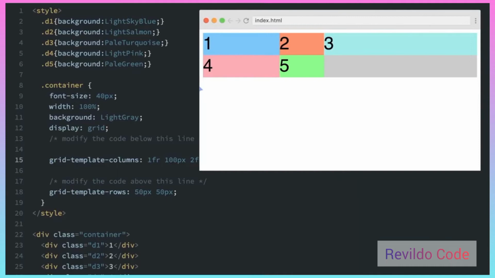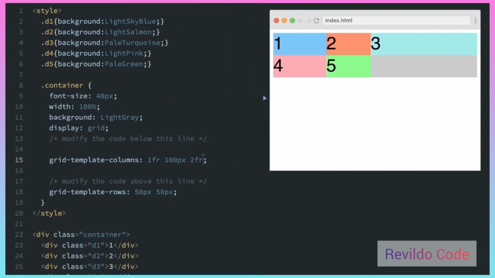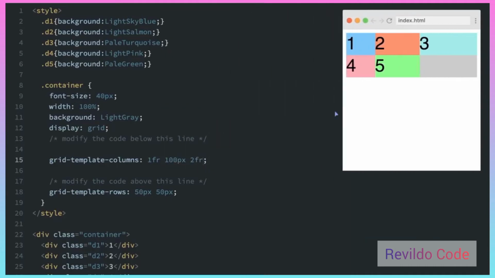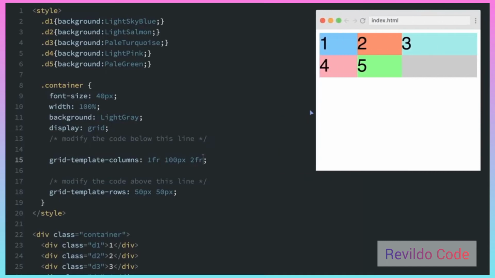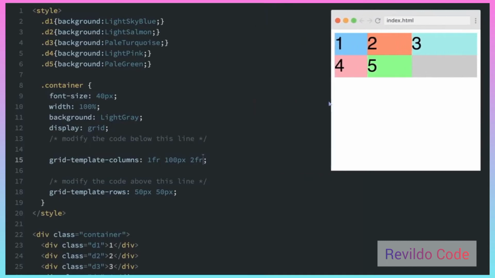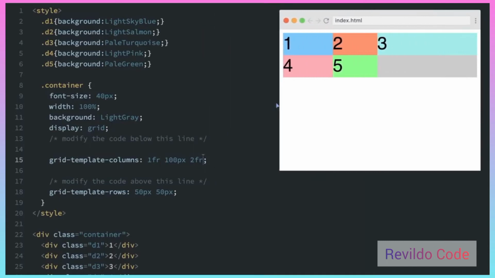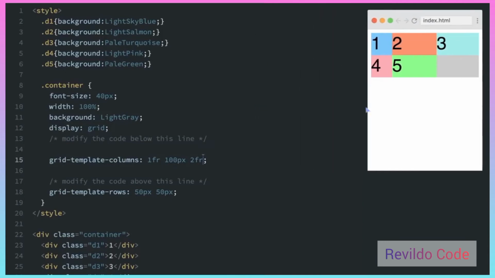So we can see we have 3 columns. The middle column is always staying at 100 pixels, no matter how wide, but the first and third column will change because of the FR units here.